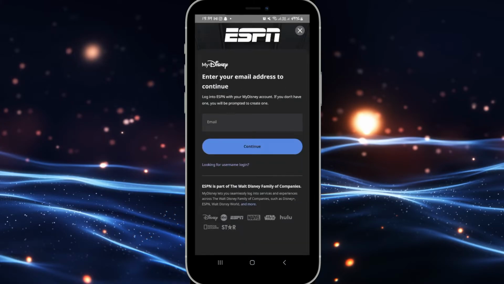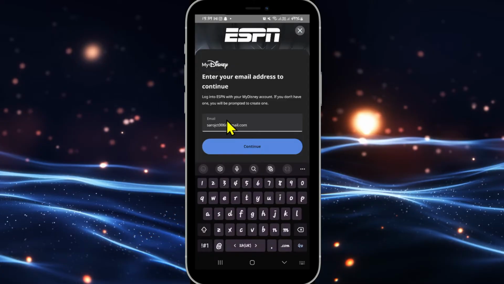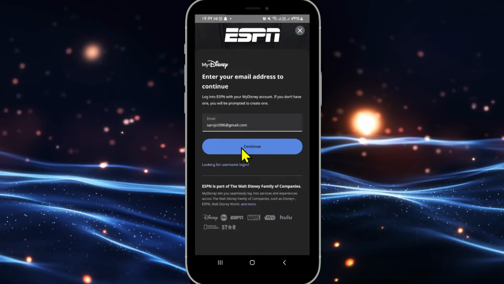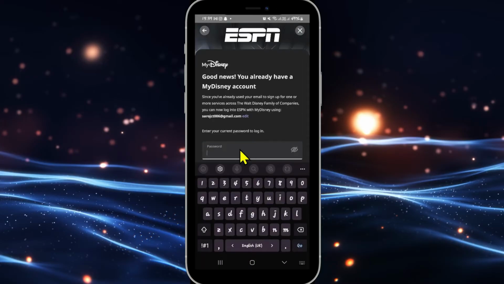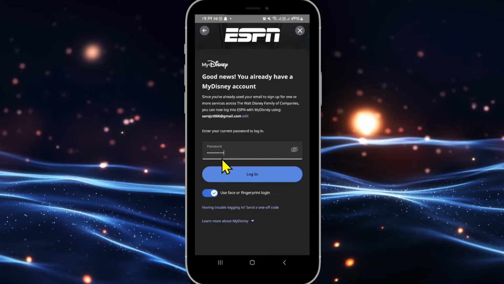This will then take you into the login page where you will be asked to enter your email address to log in. So just type in the email address that you have used while signing up for your account and tap on the continue button. And you will now be asked to enter your account password. Just type in your password within the given password box and then click on the login button.